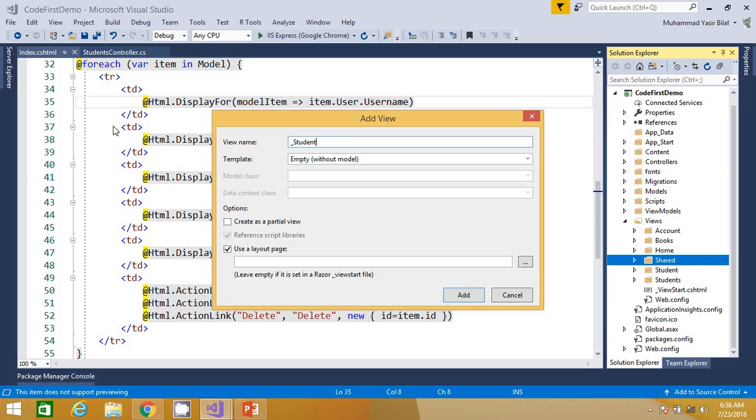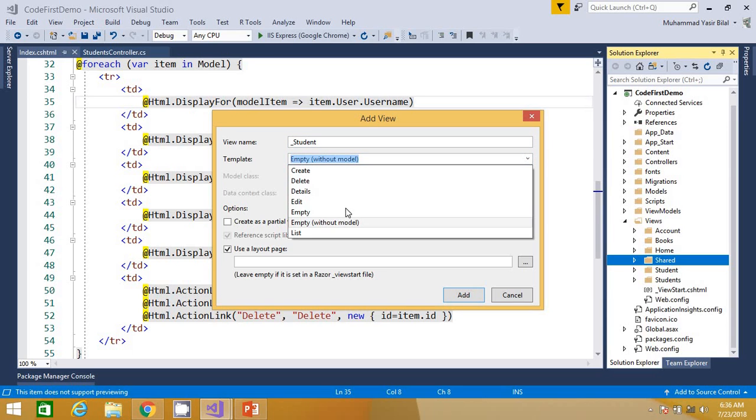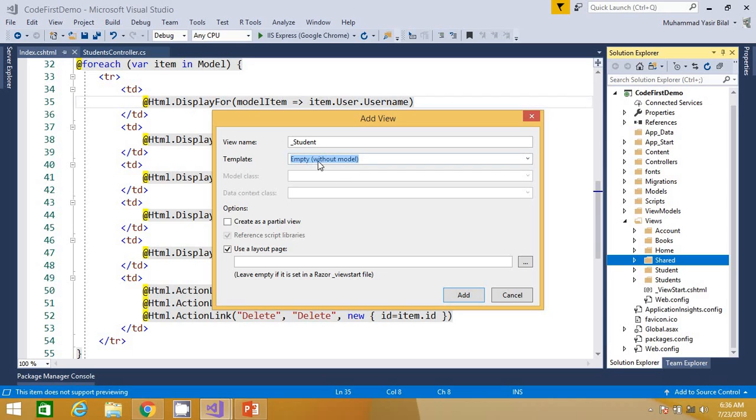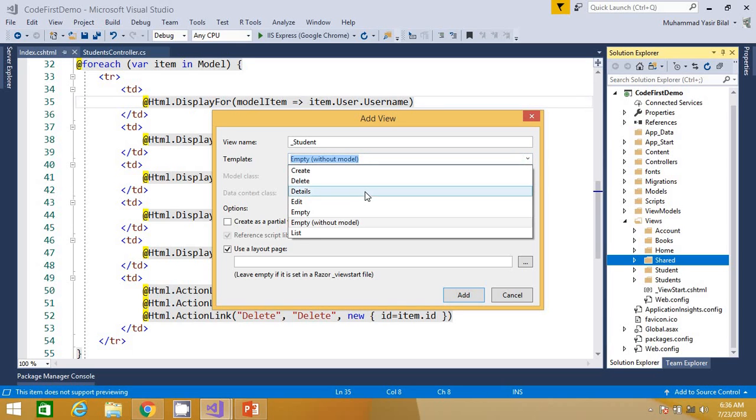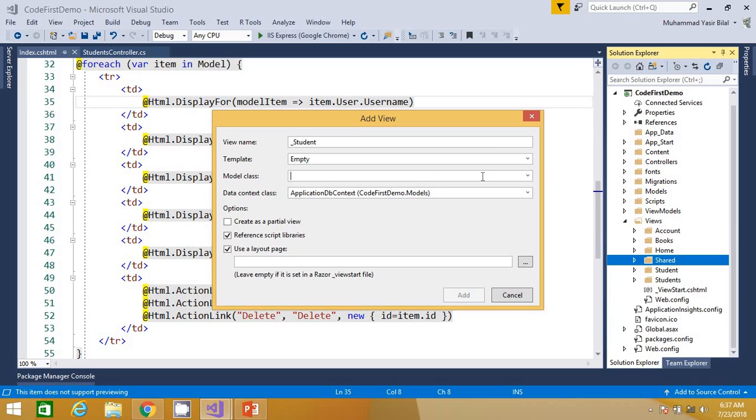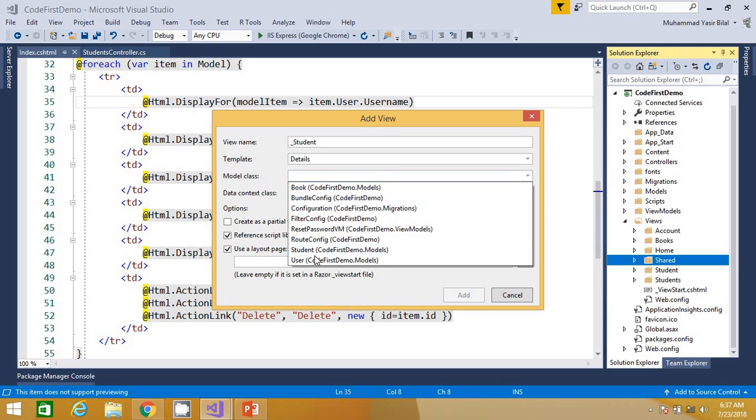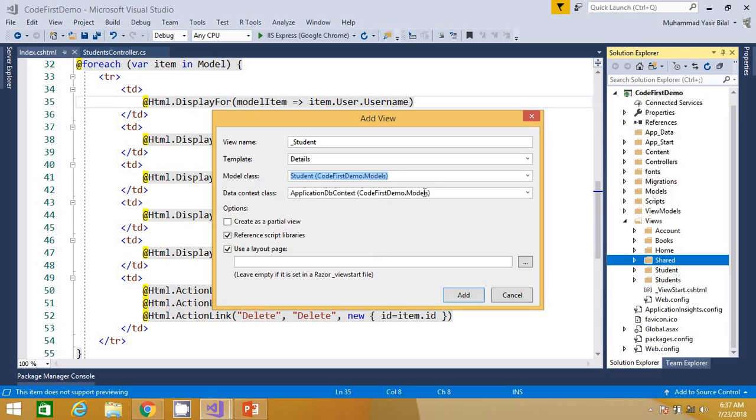I want to convert this HTML to a partial view student. I take the template as empty, or you may say detail, because we want to get every student detail like here. So now I pass the model class here as student, and I click create partial view.